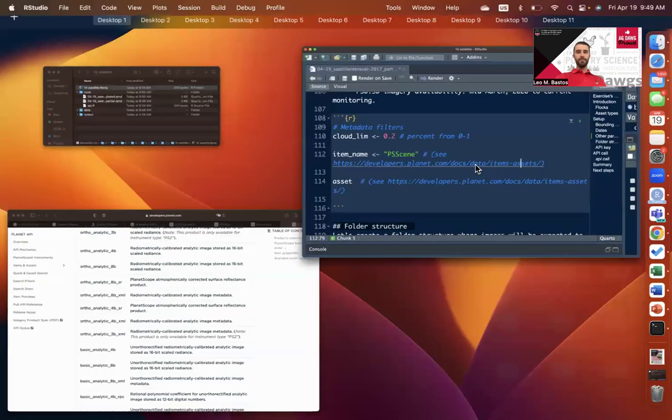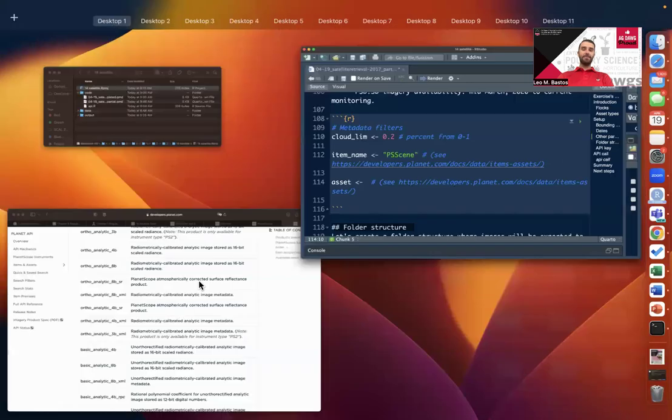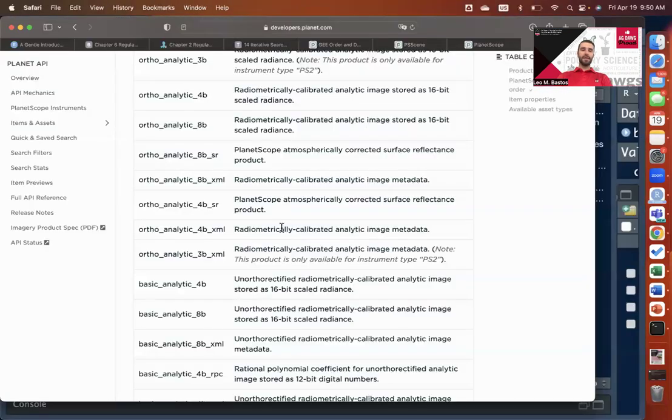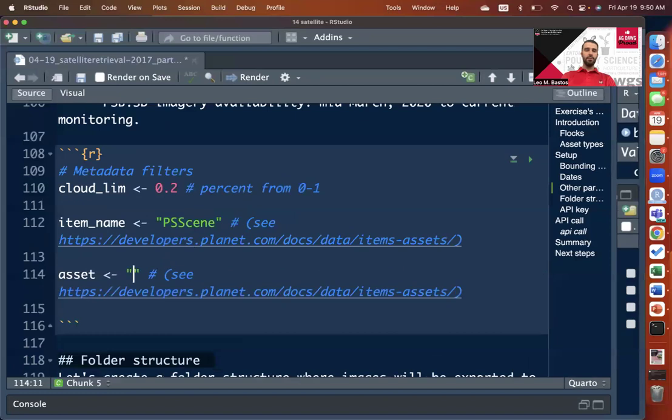Right, coming back to our script here. So the asset is going to be that name. Sorry, I'm going to go back to the website. It's going to be this name here, orthoanalytic 4B SR. I'm just copying that. If you want to type it out, you can as well, but make sure you type it correctly if you are typing. So ortho_analytic_4B_SR.